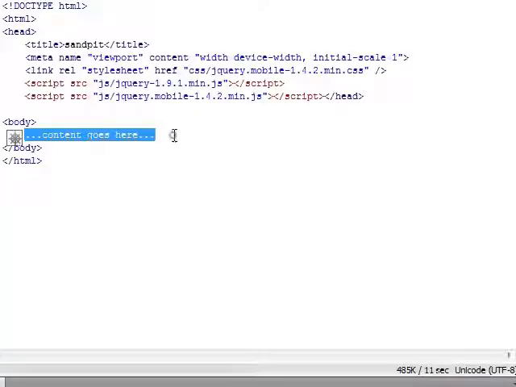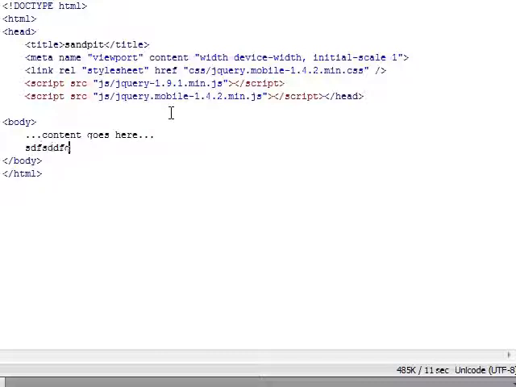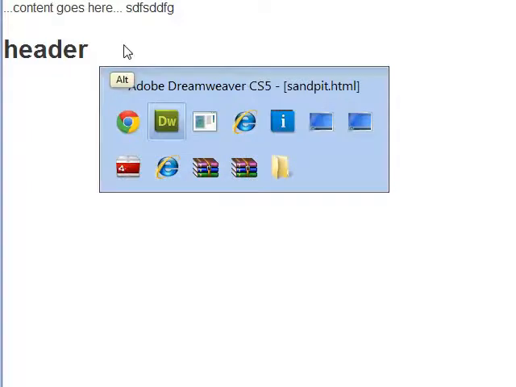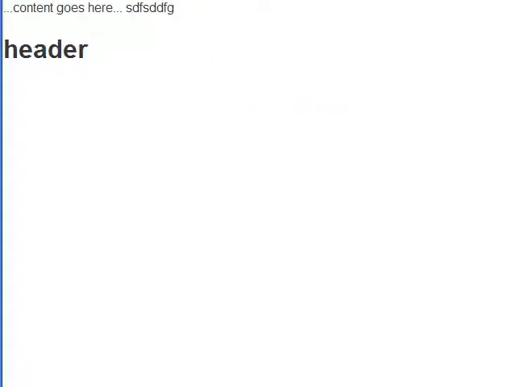So what we're now going to do is add some other content. We could add some content with some tags. We could add a header, etc. Now if we save that, switch back and refresh it, we'll see that the page has been refreshed. Here's the header.